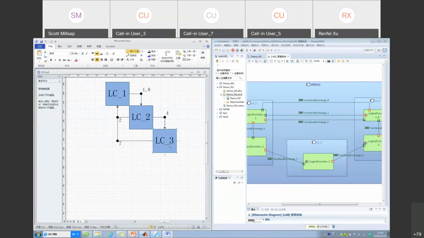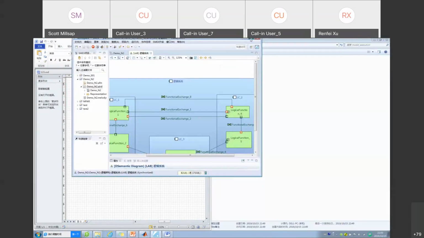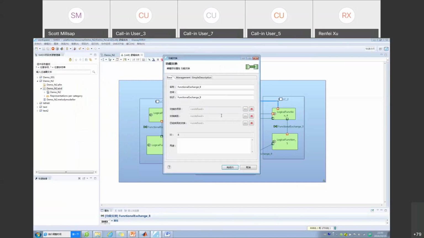This is the logical component, and this 118427 stands for the functional exchange. For each functional exchange, we have an ID here, so it will be marked on the n-square diagram.